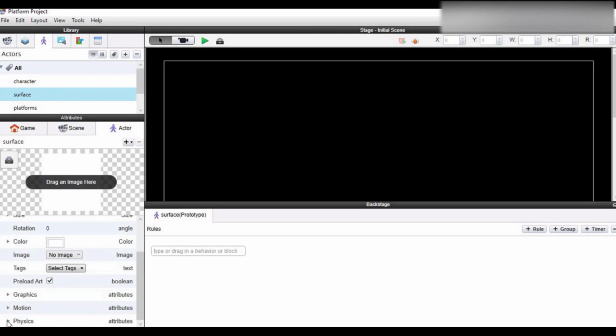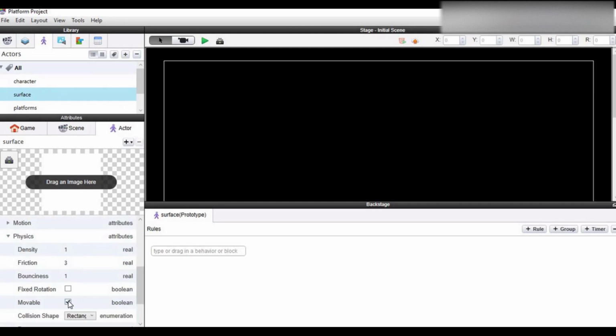Clicking on surface, then physics, I'm going to untick movable, set bounciness to 0 and friction to 0. Now, unticking movable is very important when it comes to platforms and surfaces you want your character to interact with, but you don't want those surfaces to move when they collide with that actor.